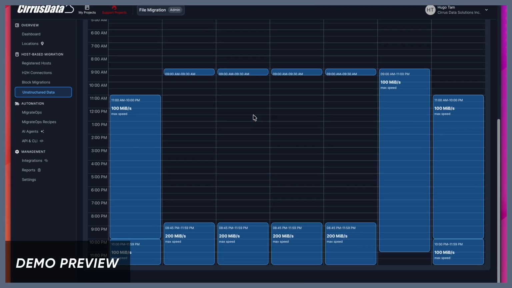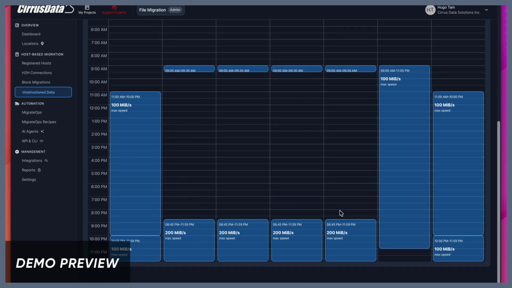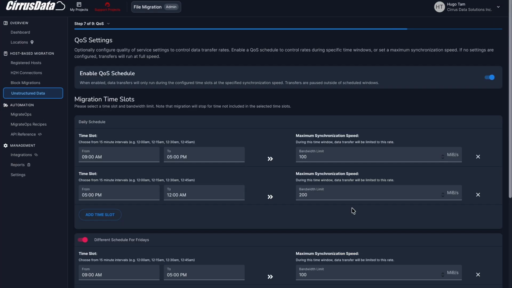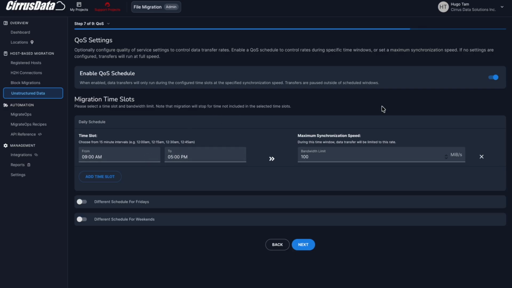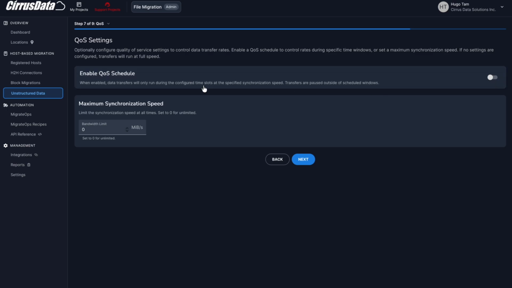These options allow you to configure the optimal migration speed for your environment down to the minute on a weekly schedule. QoS settings are fully dynamic. You can update them anytime you want via UI or API. For this demo, I will leave QoS at default and let sync run at full speed.